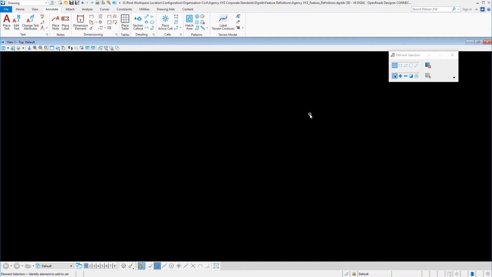The requirements for your feature definitions in OpenRoads Designer Connect Edition is that the annotation groups, the element templates, the feature definitions all need to reside in the same file along with the feature symbologies. And so the order to import your levels don't necessarily have to be part of your DGN library. They can be separate, but everything else needs to be in this file.